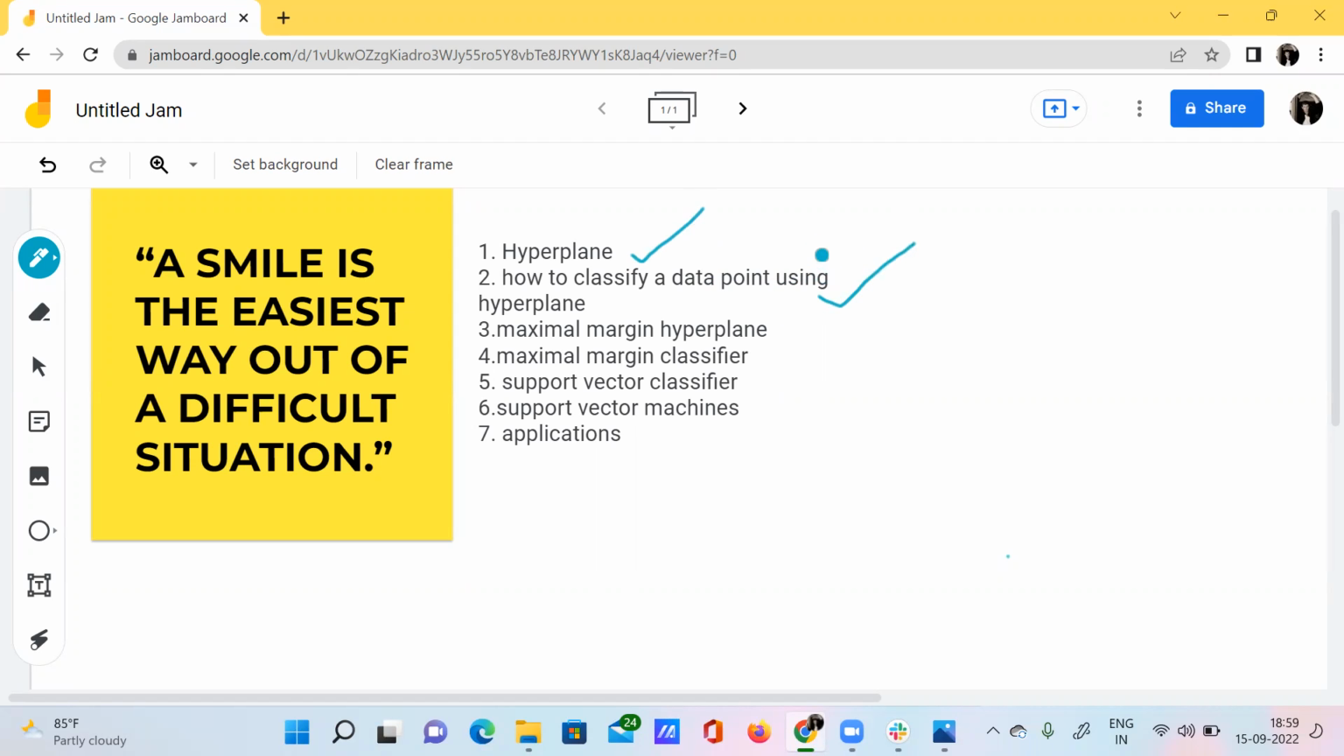After that, we will explore maximal margin hyperplane, and using this maximal margin hyperplane, how to classify any data point, and how to build a maximal margin classifier.